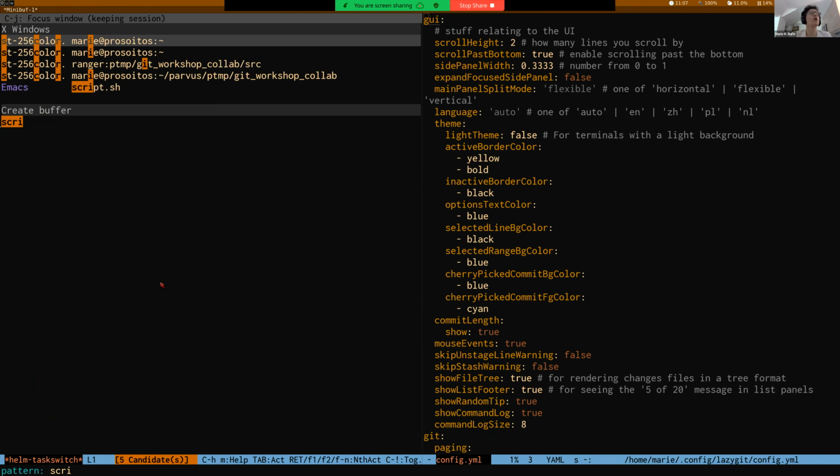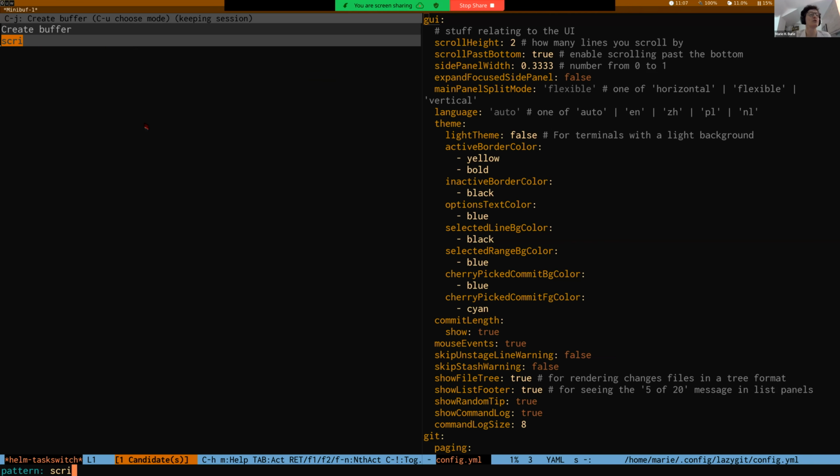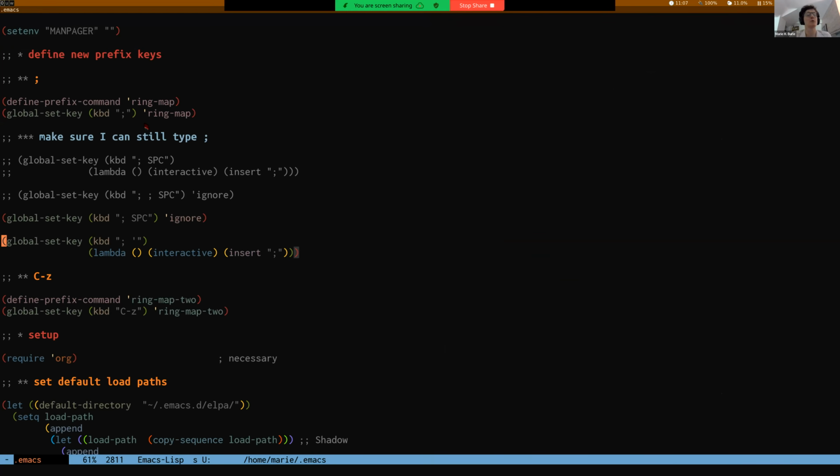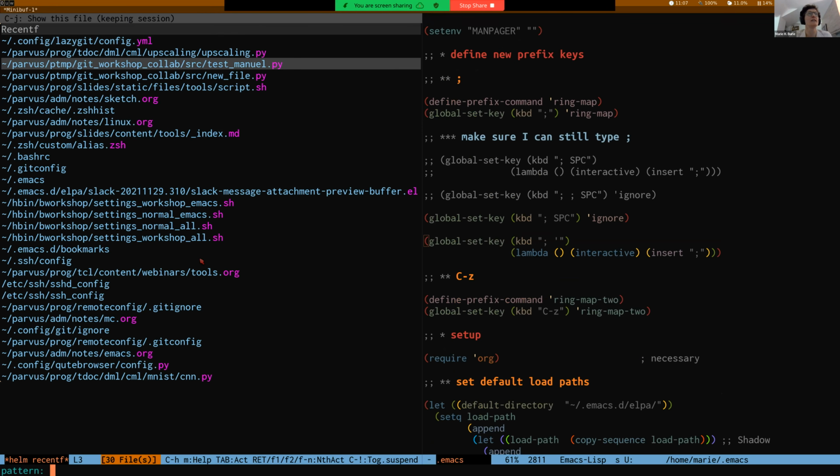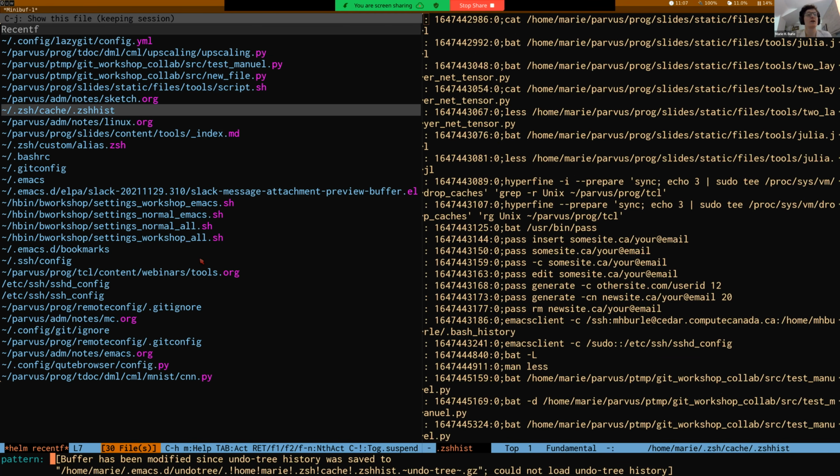Windows, those are all of my windows, so that includes utilities that are outside of Emacs, or I can even create a brand new buffer. So it's just really cool. Another one, so that's just for the recent files. It's a subset of the ones I showed previously, and I can reopen one, for instance, this.